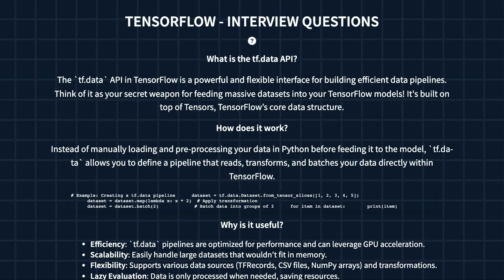Okay, let's talk about the TF Data API. It's a really important tool for working with TensorFlow models. Essentially, it provides a streamlined way to handle your data pipeline. Instead of having to manually load and process everything in Python before feeding it into your model, you can build this entire process directly within TensorFlow using the TF Data API. It's built on top of tensors, so it integrates seamlessly.